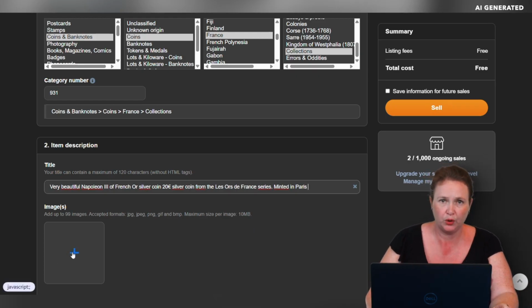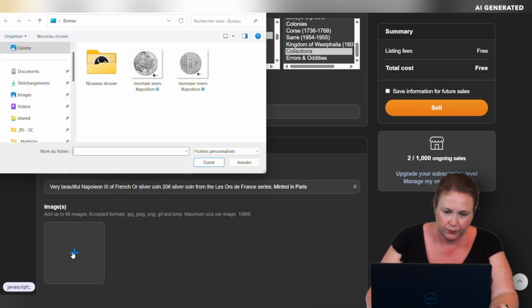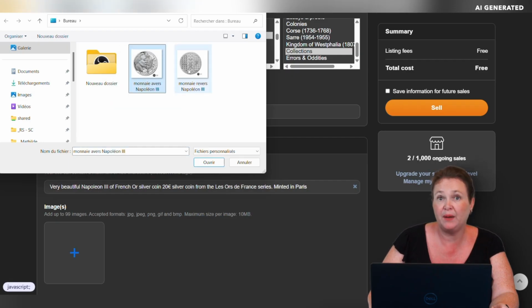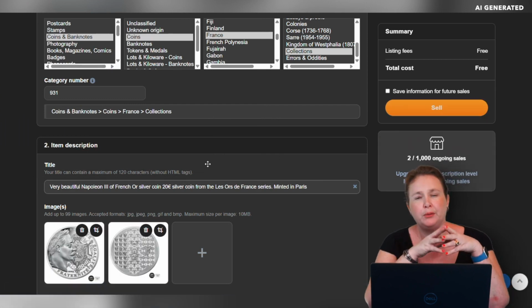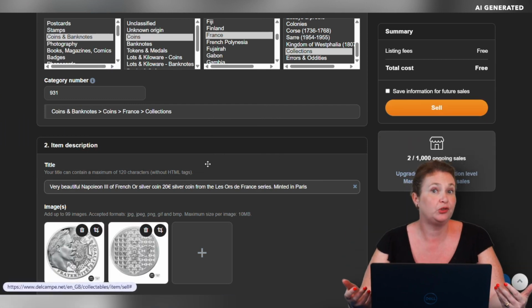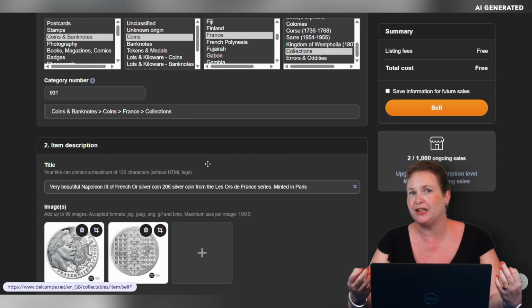Add one or more images. Here, I am uploading the obverse and reverse of the coin. Pay attention to the quality of your images. They are what will catch the eye of your future buyers. It is therefore essential that they are clear and show the different aspects of your item.